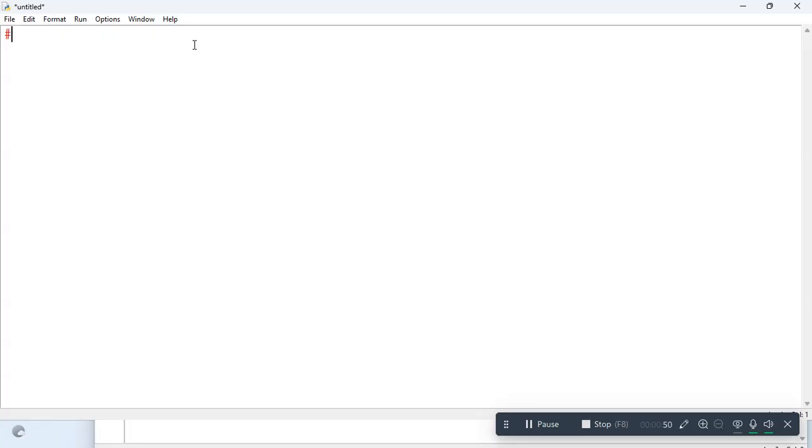So I will write the title of the program. Program to find the area of circle. We know that the formula which is used is area is equal to pi r square, and the value of pi is 22/7 or 3.14, and we have to supply the value for radius.